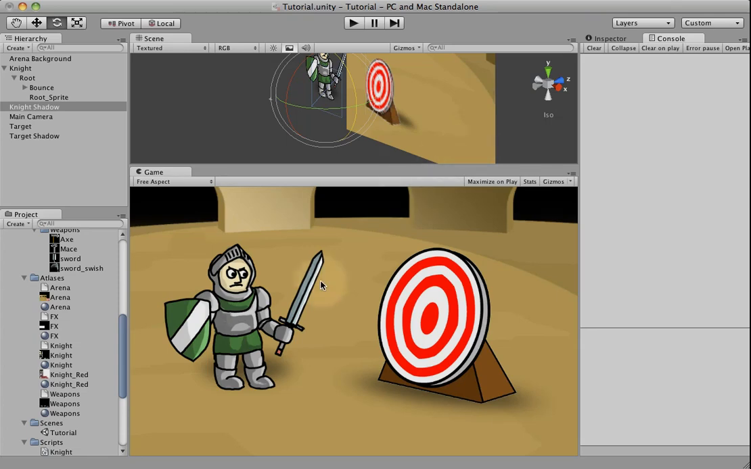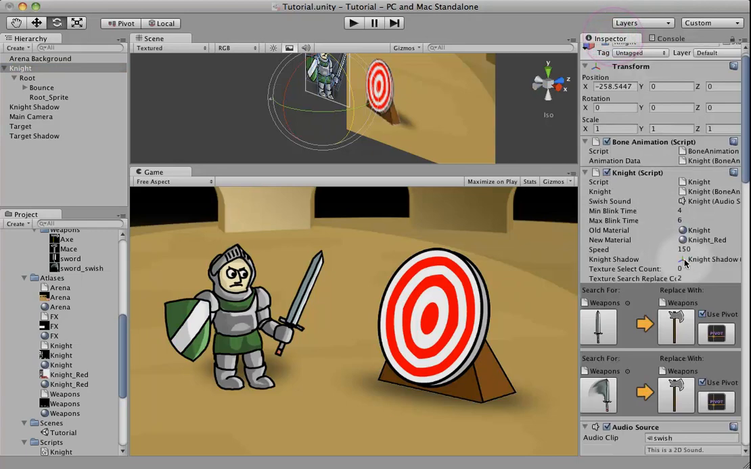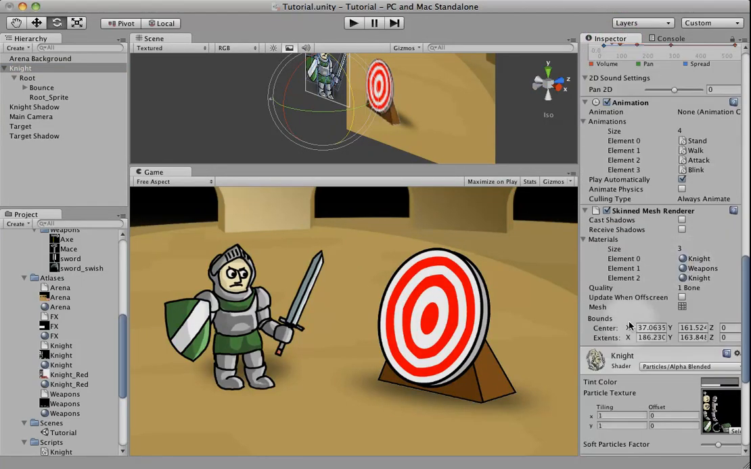Now, something else we want to do. Let's make the sound hit whenever the sword or the axe hits the target. Let's create a sound for that. So first, let's set up our sound. I'm going to attach it to the knight again. It's getting kind of crowded here.